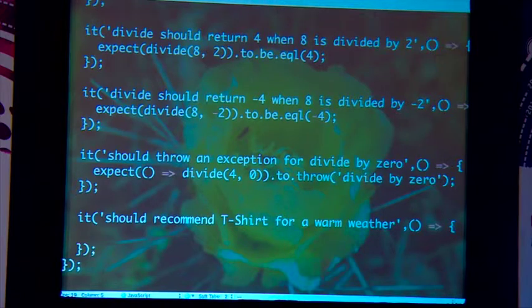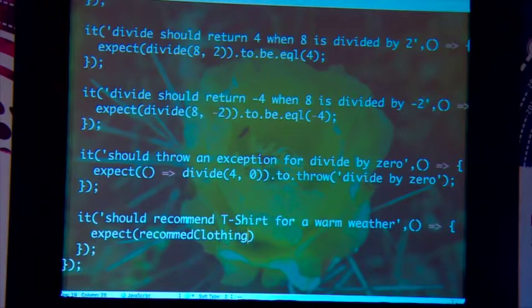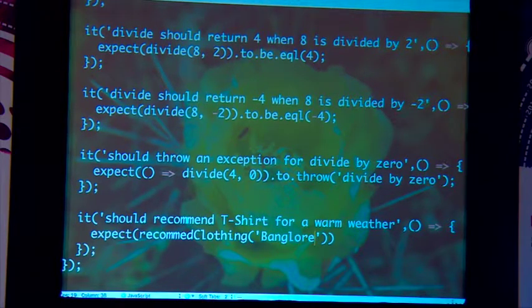But in this case, of course, when I ask for this value, what do I need? My code would require expect, and I could say recommend clothing, for example. And I could say what city I want to send in. I could say Bangalore, right? And of course, I could say in this case, to be equal to, and I expect a t-shirt.